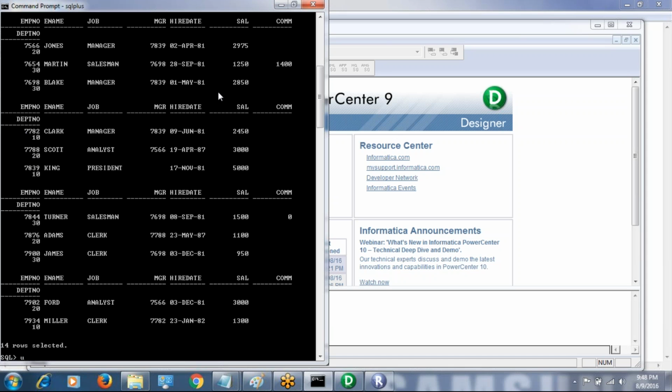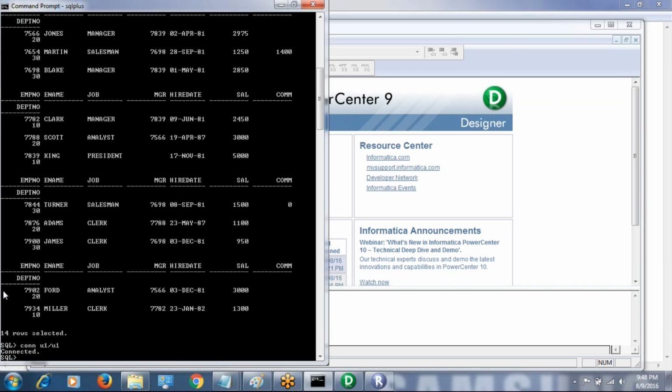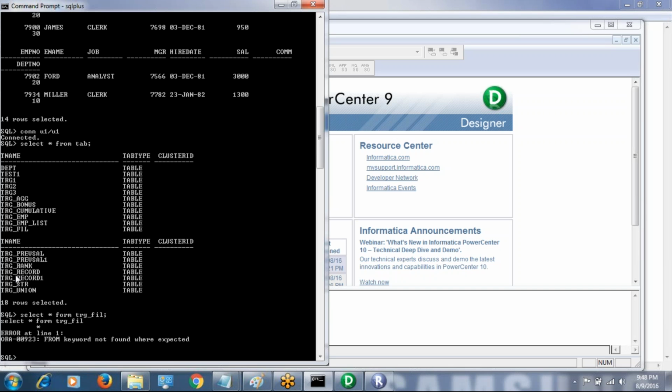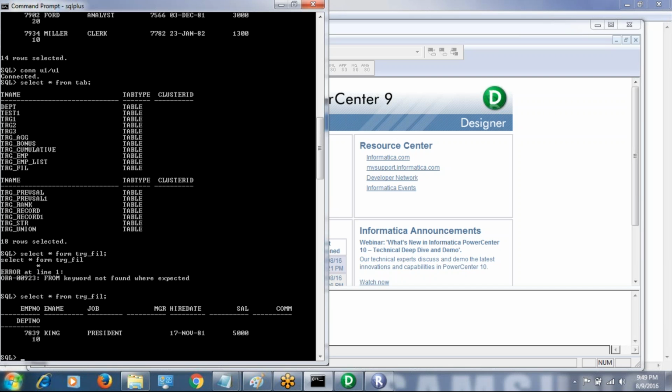Now let me connect to my target schema. I'm connected here, and I have created a table over here which is called TRG_FIL. Fine. I'm able to see there is some data here. Let me just truncate the data.